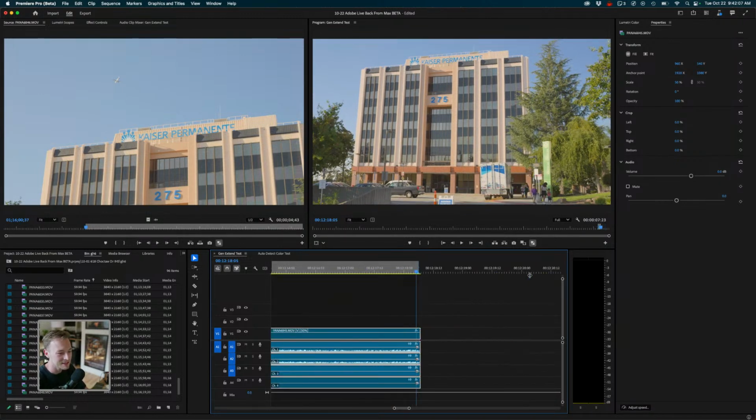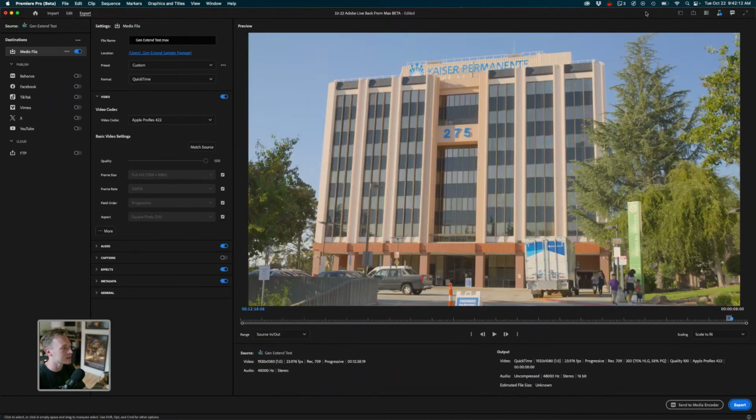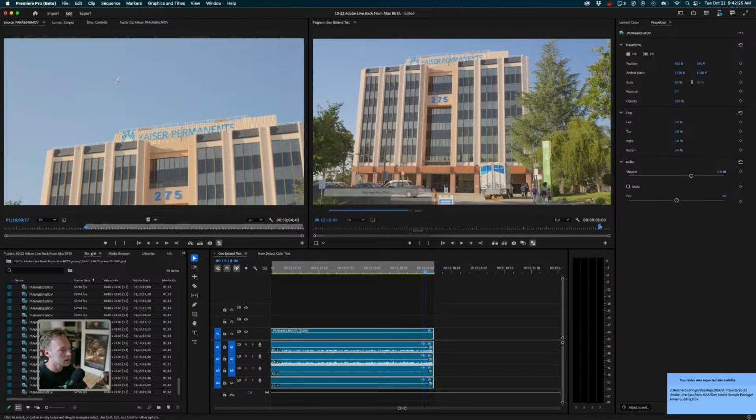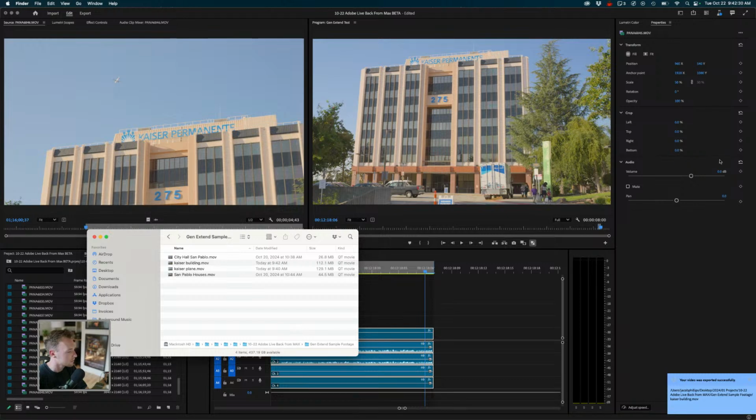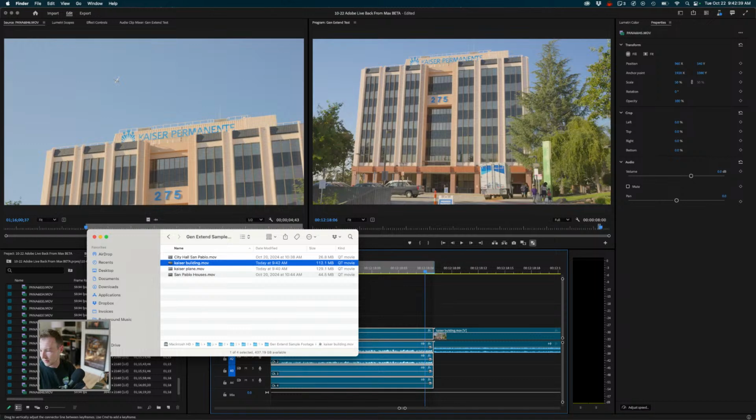I'm so excited to see how this works because it feels like magic. I'm going to call this Kaiser Building. Export. My goodness. Let's drag this in as well. Kaiser Building.